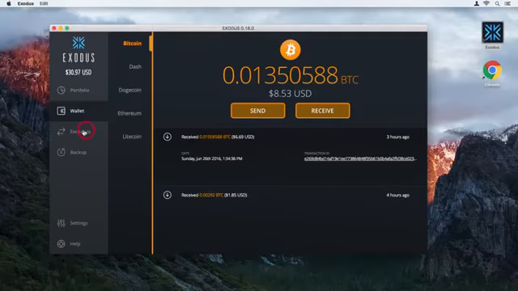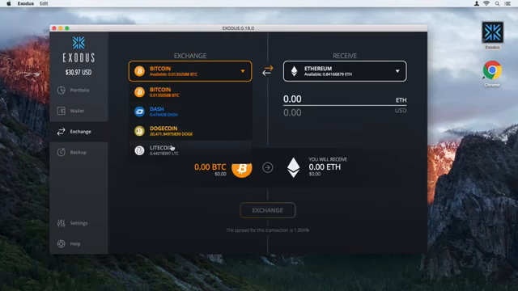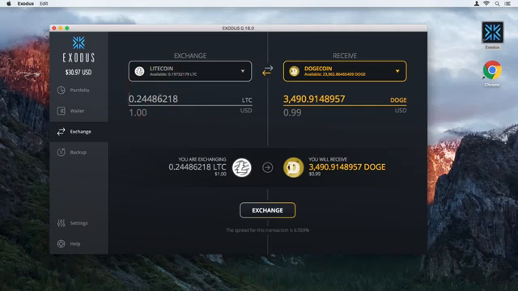One of the best parts of Exodus is the built-in exchange. In this example, I'm going to exchange Litecoin for Dogecoin. Simply type the amount of Litecoin you would like to exchange. Or, if you feel more comfortable working in dollars, Exodus will translate the amount of Litecoin needed. Once you view the confirmation banner, click Exchange.